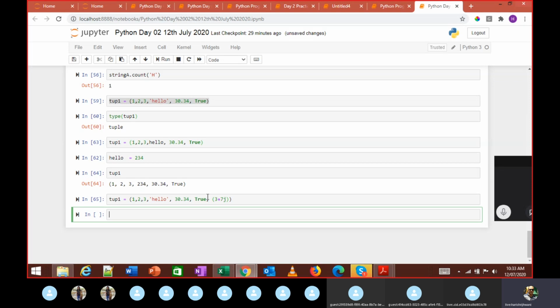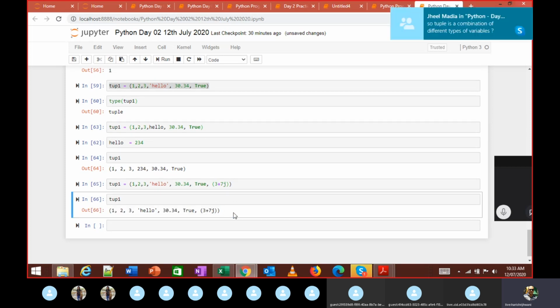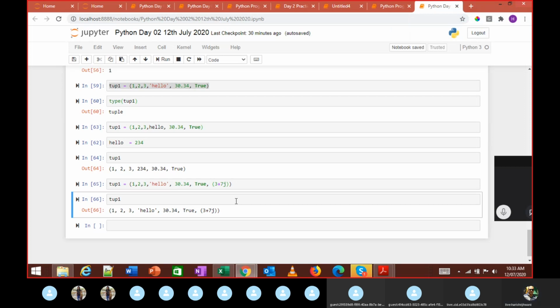Okay. So we have seen this. Now let's say I want to find out what is the value of each of these cells. If I have tup1 and I run this, I get this list. Yes, a tuple is a combination of different types of variables. So whatever we see now is going to be a combination of whatever variables we saw. From now, you will have all those combinations coming up.